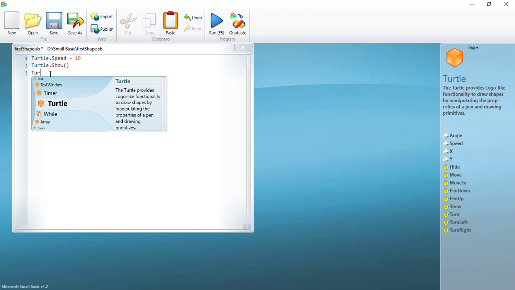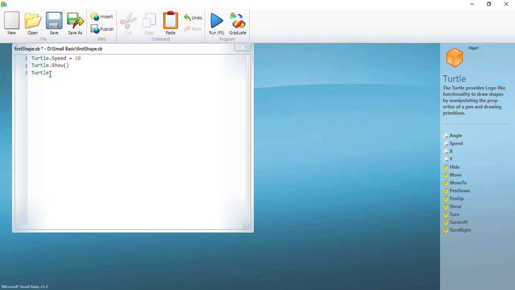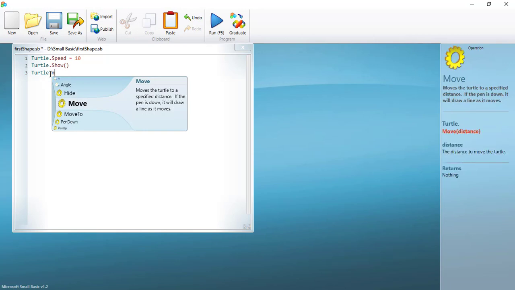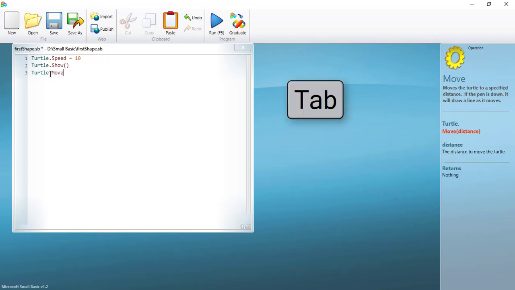You need to type turtle, you can use the tab button on your keyboard and press dot and say M. You see there's move, I can press the tab again and put brackets. Please note on the left you are shown how the instruction is supposed to be written, whether it's an equal sign or it takes brackets.